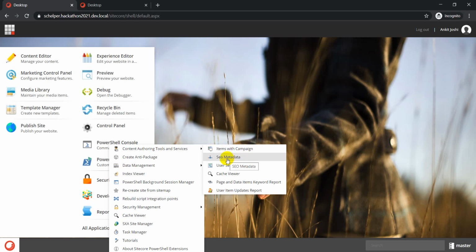SEO metadata is also a very small feature, but it can be very handy for your content authors. In a scenario where we are talking about SXA, there are certain fields which we get as part of the SXA template, like page keywords and meta description. This tool will check if your meta properties are populated properly or not, and if they are not populated, it is going to list down all those pages for you, so that your content authors can directly go to those pages and update the properties. Another one is user session details.